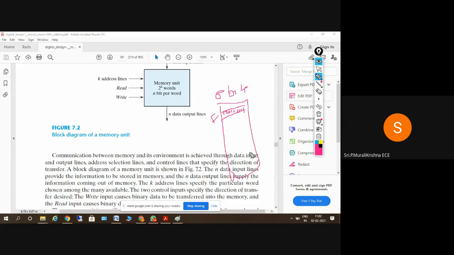And there are two kinds of operations here: read and write operations. If I want to perform a read operation, this should be equal to 0. If I want to perform a write operation, this should be equal to 1. Sorry, if I want to perform a read operation, read should be equal to 1. If I want to perform a write operation, write should be equal to 0.